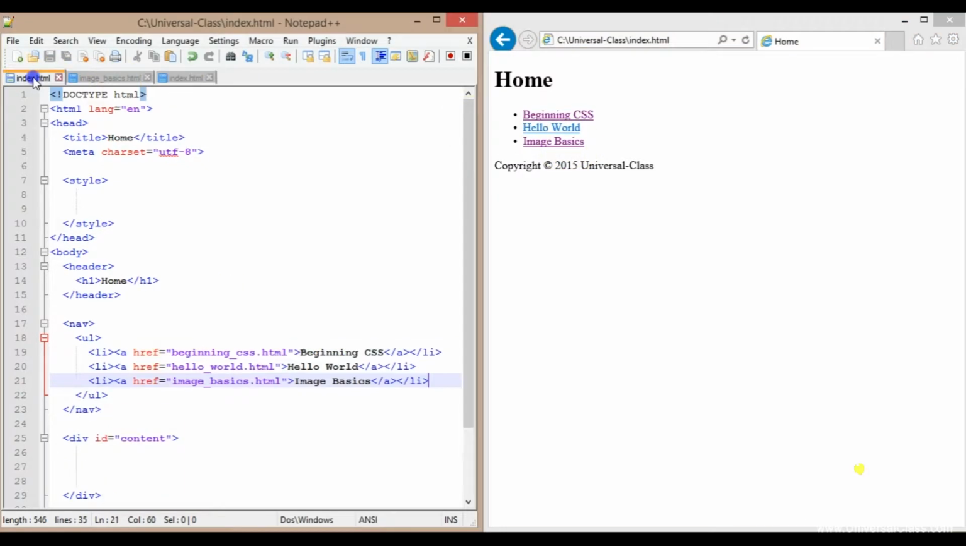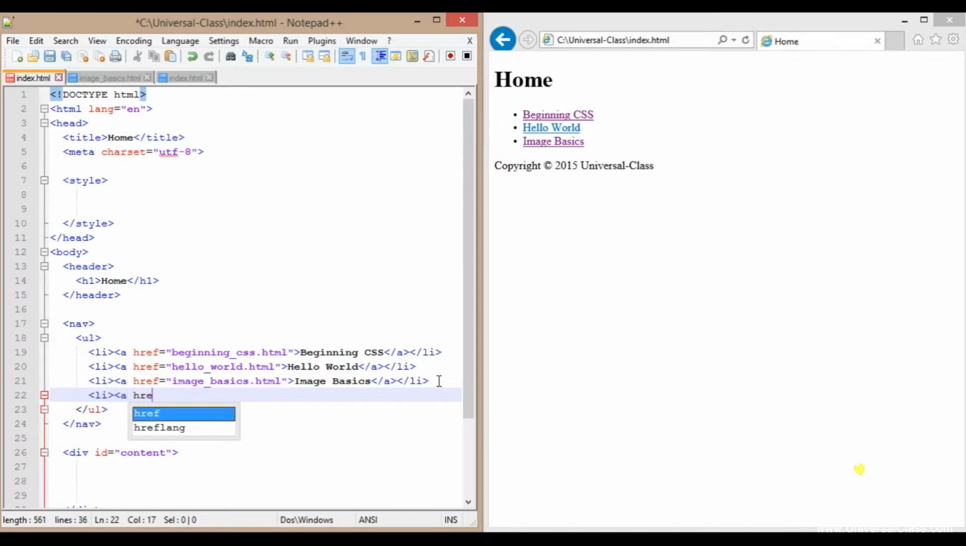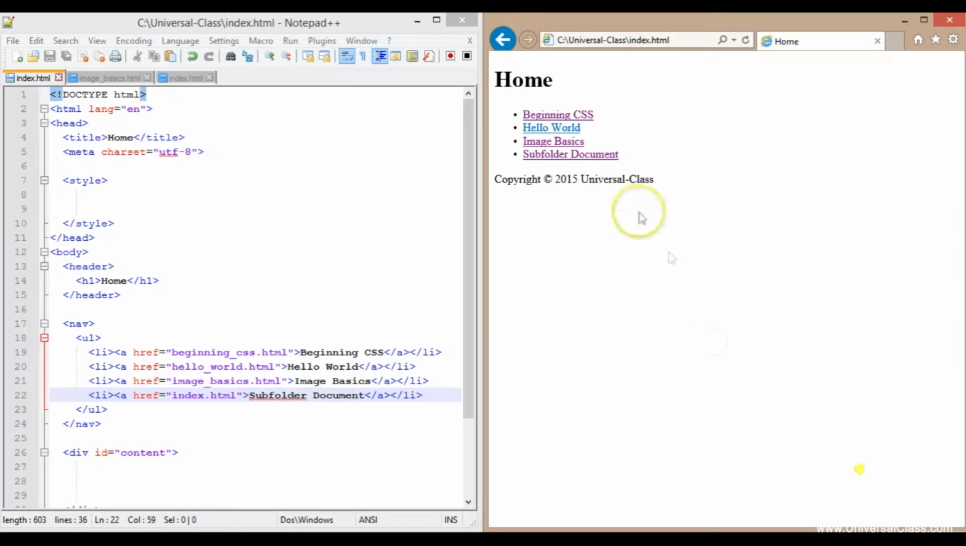Okay, so my index.html that is on my home page, I want to create a link for it to go to that subfolder. So I'm going to make a new line item, call it a href equals. Okay, so if I just do index.html and I want to go to subfolder document, what's going to happen is when I try to go to this file, you'll notice that at the bottom there it says that the path is the same folder, index.html. I'm not going to the subfolder.